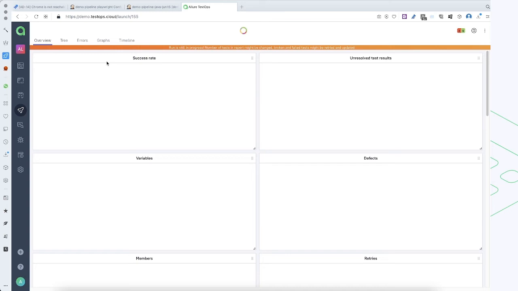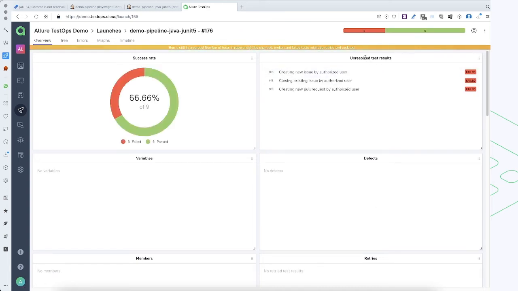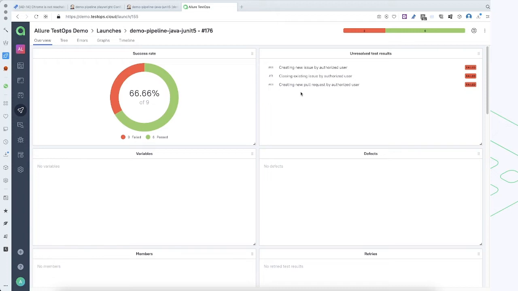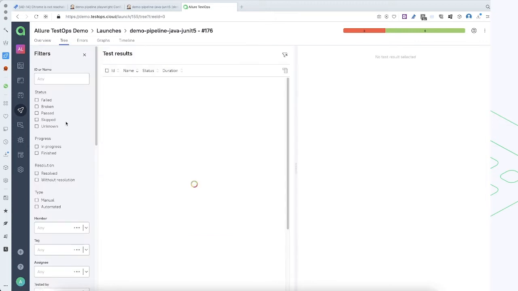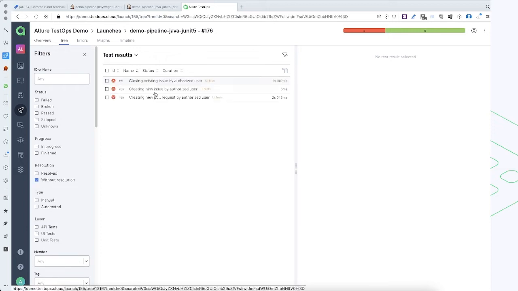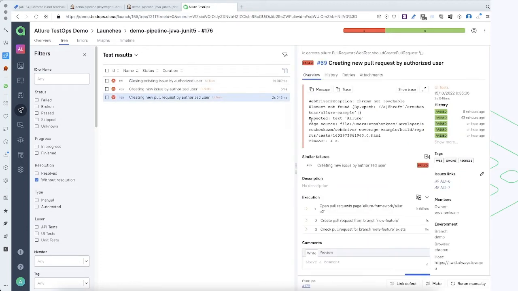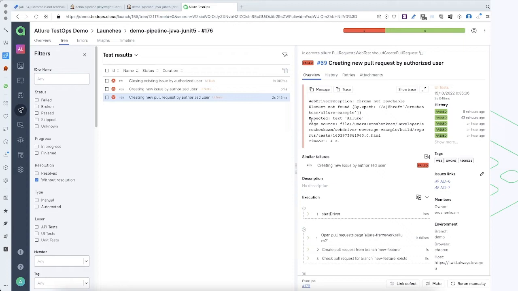Go inside this particular launch, and we can see in unresolved test results there are 3 test cases that need to be analyzed, and we need to understand what happened, and we need to perform some actions. So stating that the test is failing is not enough for us, because it's useless information, because we need to fix either tests or we need to fix our product. So we go inside the tree, select all the test results without resolution, and we need to assign some defects to that.